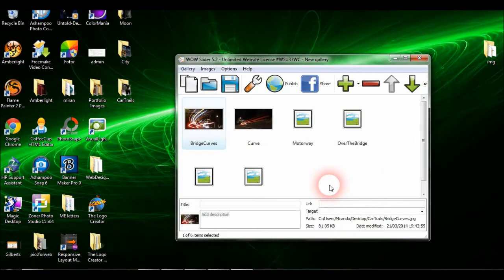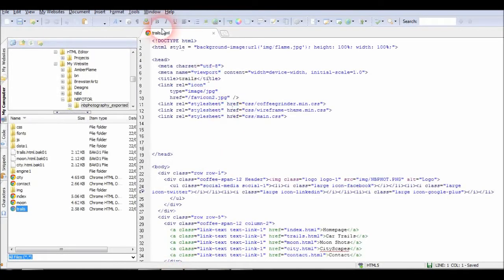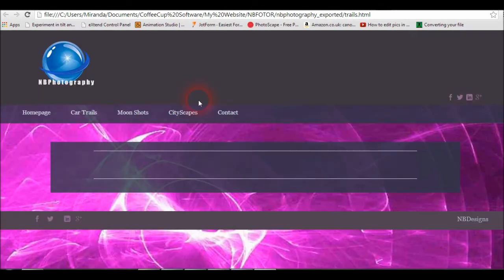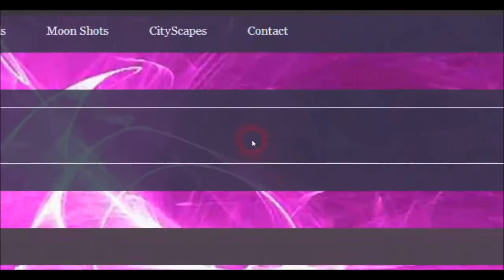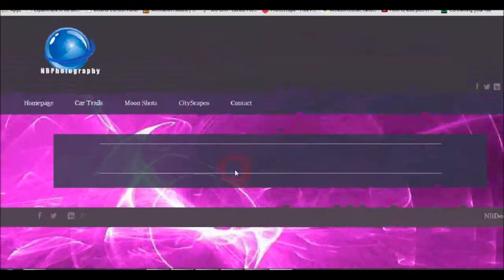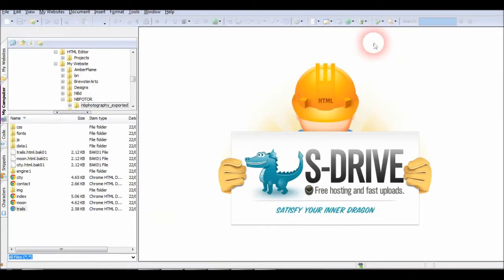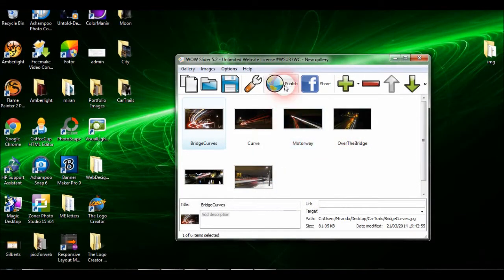And what I'm going to do here is I've already got this up here, which is the trails, and this is the web page where I want it. When that actually loads, come on. There we are, and I want my slider in here, so I want it between these two lines here, the rules. So what I'm going to do is I'm going to knock that down, and I'm going to take that off. So there's nothing on. This is the Coffee Cup HTML editor. So here we are, and we're going to do publish.